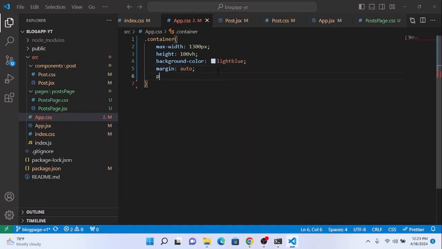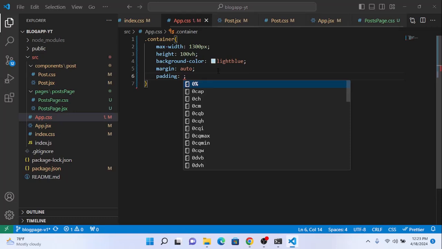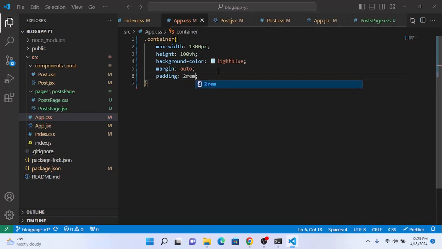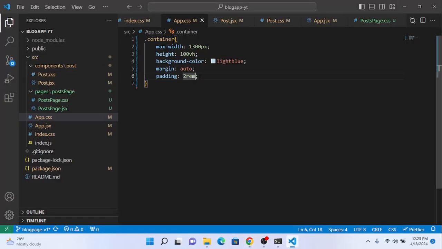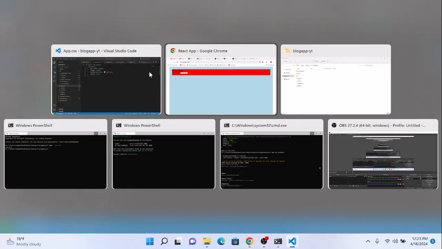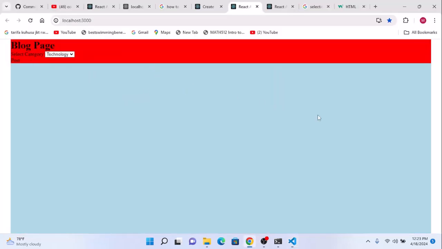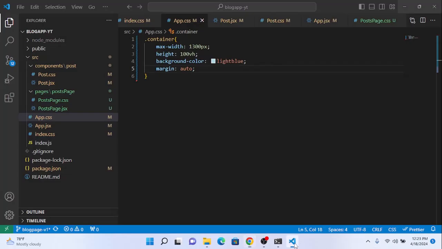Let me give a padding of like 2 rem, which is equal to 30 pixels. Let me refresh. You can go ahead and remove it if you want. It is a matter of preference here, but we don't have to do that for this one. Let me remove that background color.